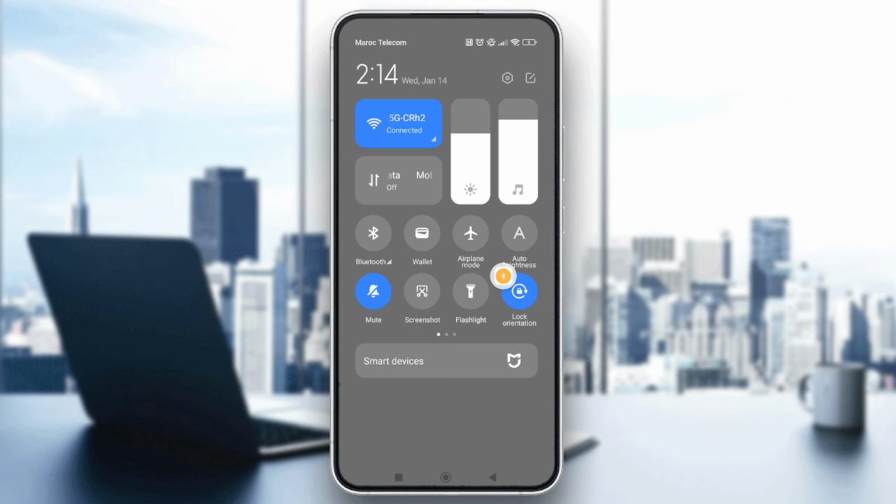So make sure your phone is connected to Wi-Fi or mobile data. Even you can try opening a web page or another app like YouTube, Facebook, sending a message on WhatsApp, and that's only to confirm the connectivity.